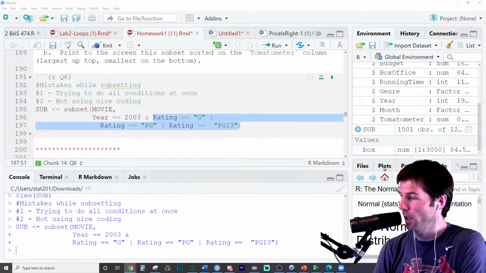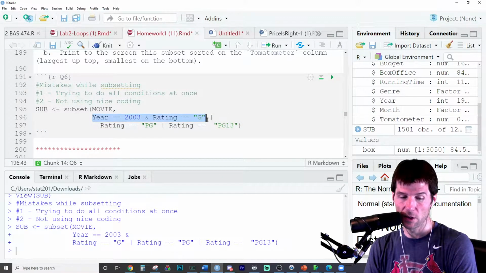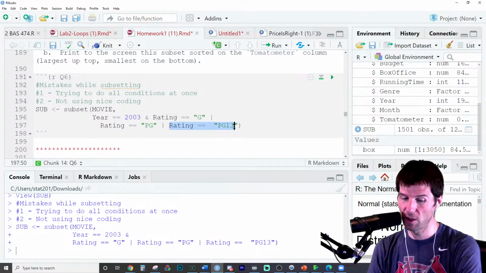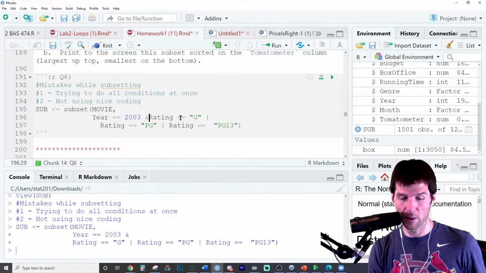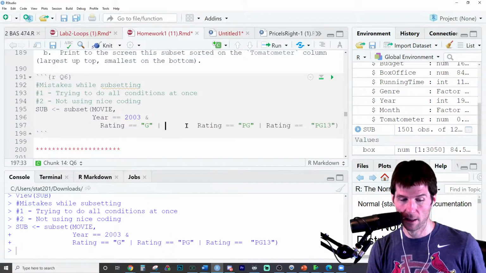It would do year and or, exactly. So this says, get movies from 2003 that are G-rated, or it could just be PG, or it could just be PG-13. But if you do, and I think it's better if you syntax it this way then, we're going to bring this back on this line.